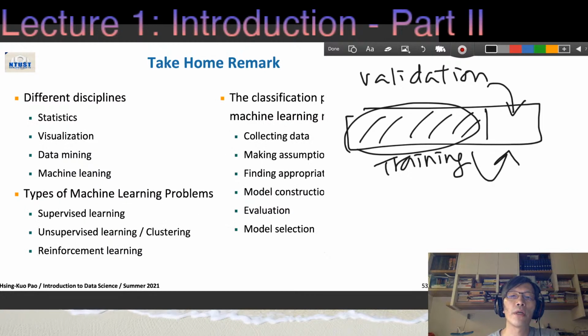So here is the final slide for this part of the lecture. We try different disciplines from statistics, visualization, data mining, and machine learning to give us a rich set of methodology to solve data science problems. If we focus on machine learning problems, we have supervised learning, unsupervised learning, reinforcement learning, and even semi-supervised learning. They give us different sets of tools to use. If we focus on classification problems, we should pay attention to different steps: collecting data, making assumptions, finding representation, building a model, evaluating the built model, and making sure the model is good enough, yes or no.